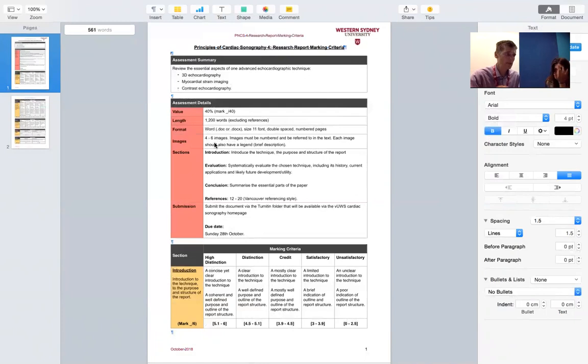For the research report, I'm happy for you to select images from textbooks and things like that. Obviously, you have to reference them and make them worthwhile. Don't just choose anything random. Go to a little bit of trouble to include an image that's going to support what you're trying to say in the report. Then there are sections, which I'll go through in a moment: introduction, evaluation, conclusion, and references. The submission date is Sunday, 28th of October, a couple of weeks' time, again via Turnitin, via Views.